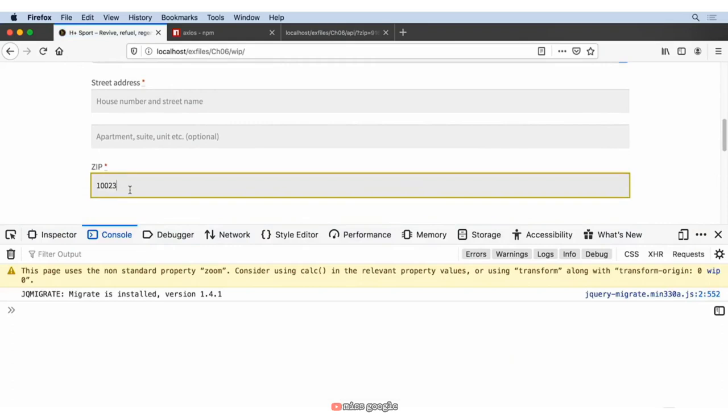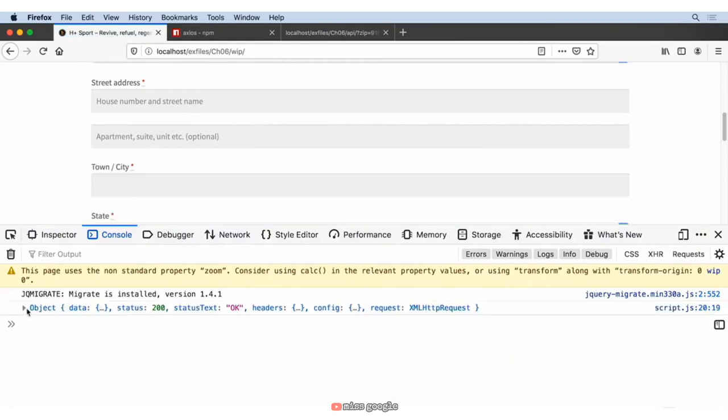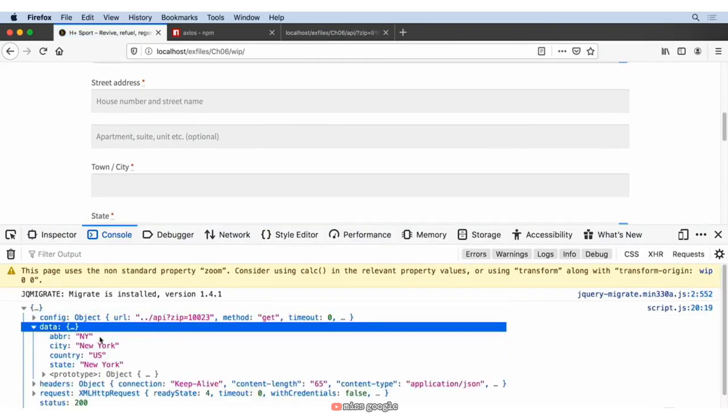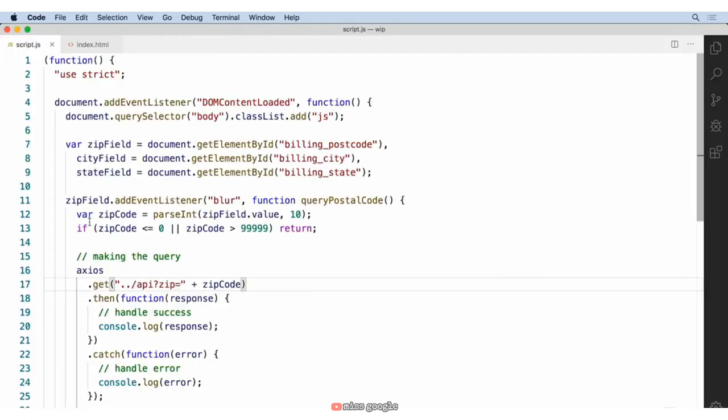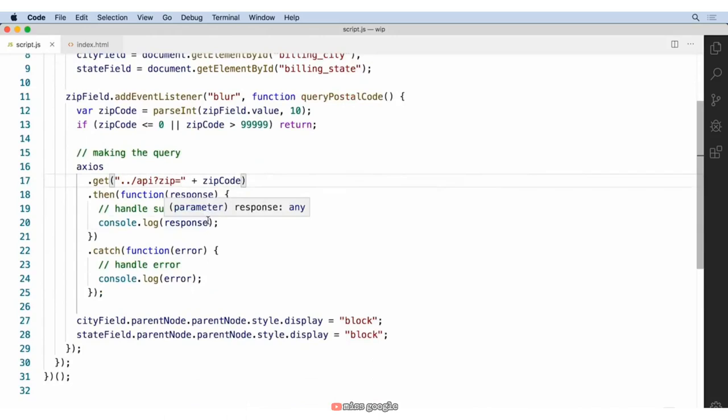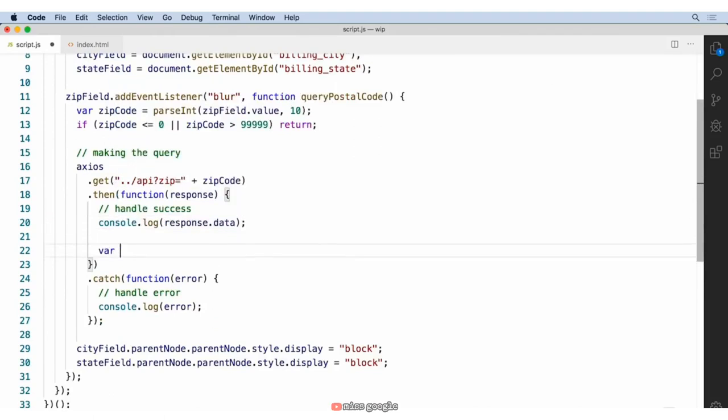My zip code is still filled in, so I'll just let that blur event fire. There we go. Now we have some data to work with. So inside this response object that comes back from Axios, it has a data property, which is the actual returned data. So I'm going to use this to pull out the city and the state.